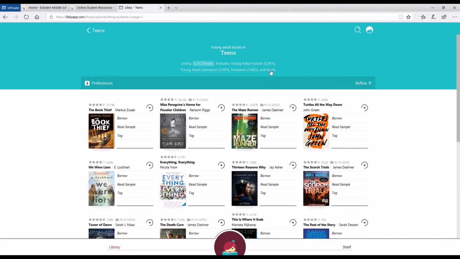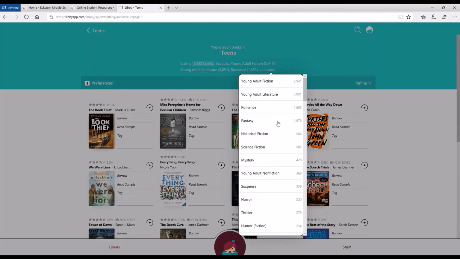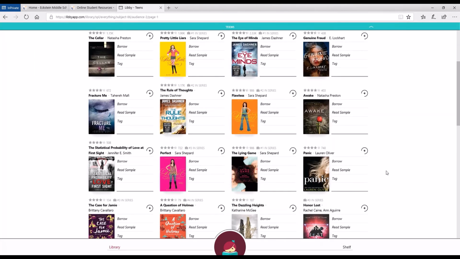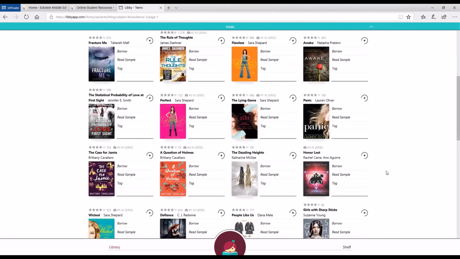You can also narrow, so you can click here, up here, more, and you can pick a specific genre that you like. So right now, especially, sometimes I find it distracting to be reading and things like that. So I really like suspenseful books or thriller books right now. And you can just scroll down. You can see a lot of these look really good.